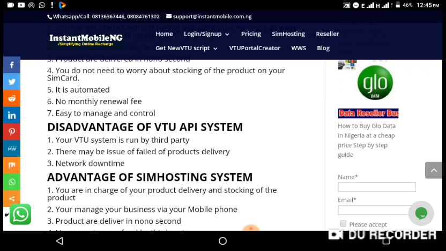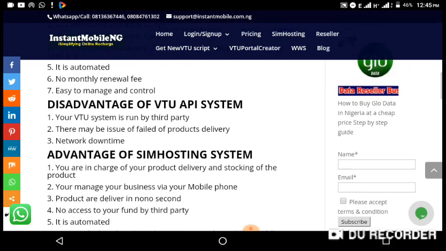Okay, now there may be an issue of failure of product delivery, if you didn't connect to the right provider. Network downtime may also be an issue. So this all poses a risk to your business. What I actually advise people on this is to follow our recommendation.